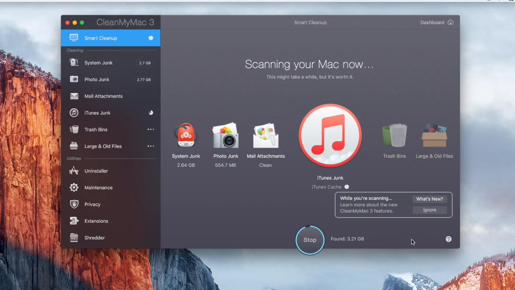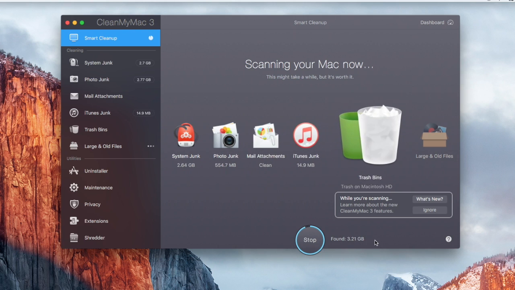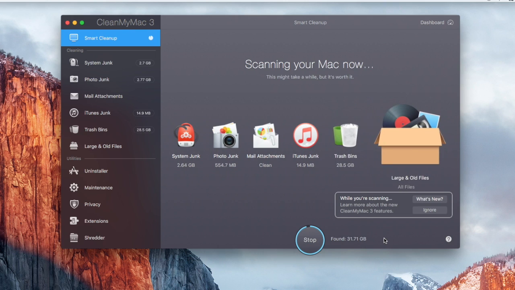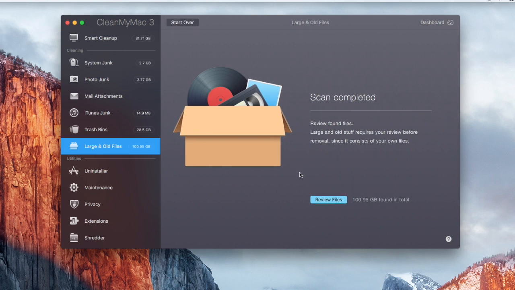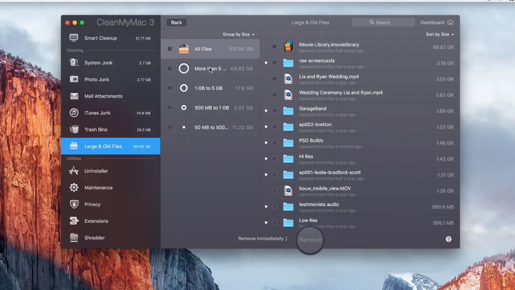So far, you can see that it's found 3.21 gigs. Ooh, it's going through the trash bin because I haven't emptied the trash. It's found 31.71 gigs so far. Looks like it's still doing the scanning here. I've just got the smart cleanup going. Whoa, 100 gigs found in total. Yikes, let's review them.